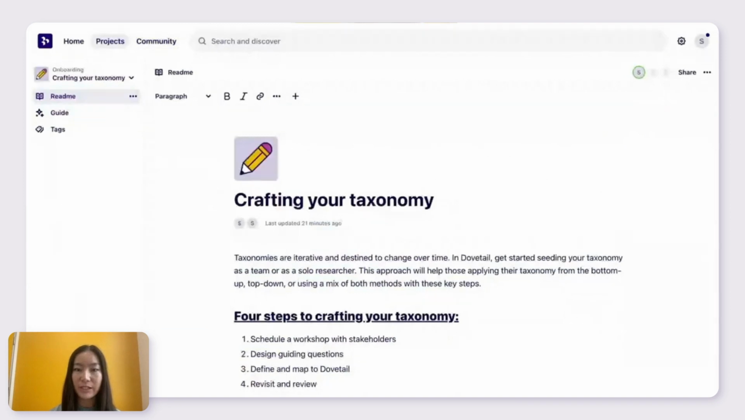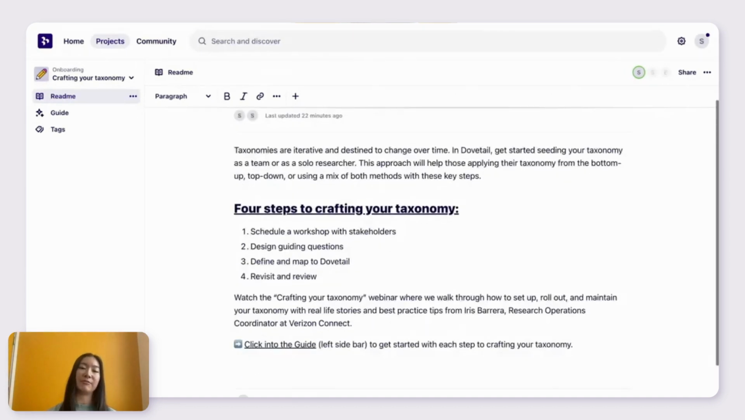This is the template that I'll be walking us through today with those 4 steps to crafting your taxonomy. Again, this will be made available to you all. You can install it into your Dovetail workspace and just walk through each of the steps we go over today. Here in the README, we provide a little bit of an overview. And these are the 4 steps we'll be covering today in crafting your taxonomy.